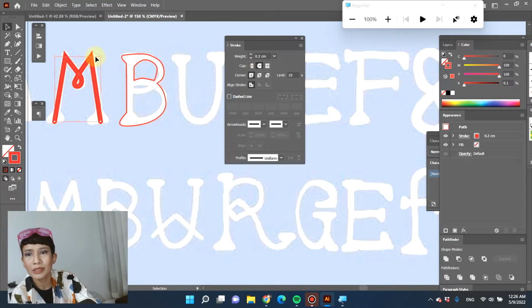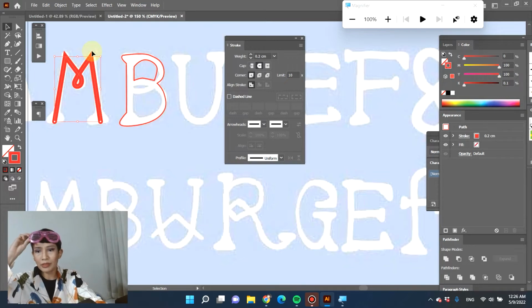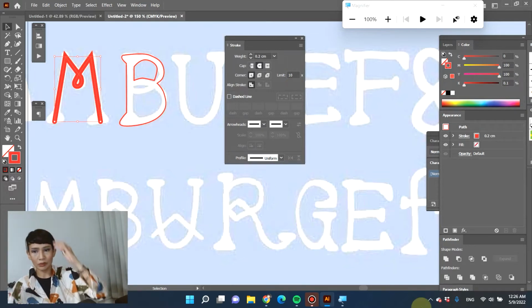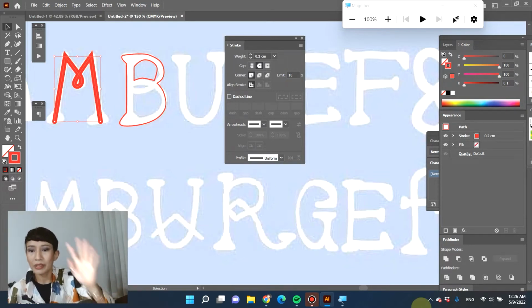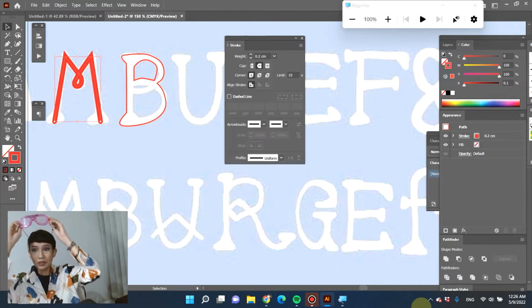Now we deal with the corners. You can see that there are some apexes that go on top of the M here, which look terrible. We'll handle that later. Not a problem, every problem can be fixed.